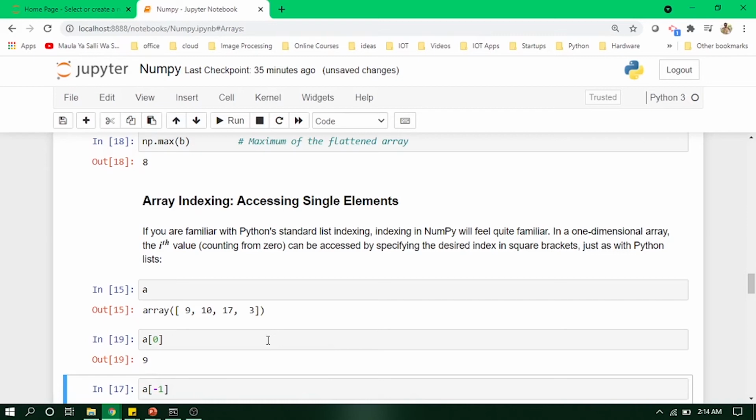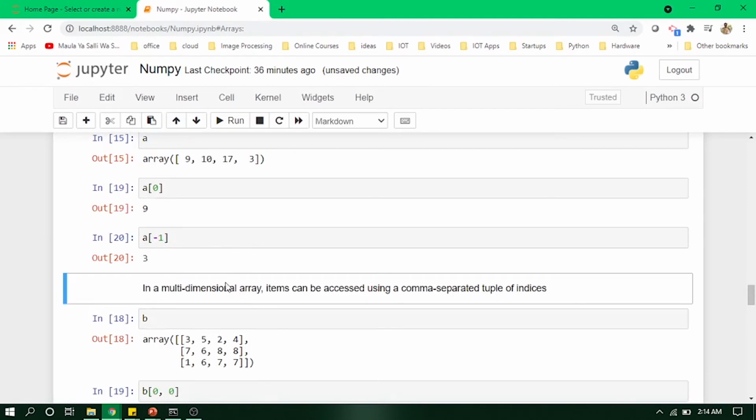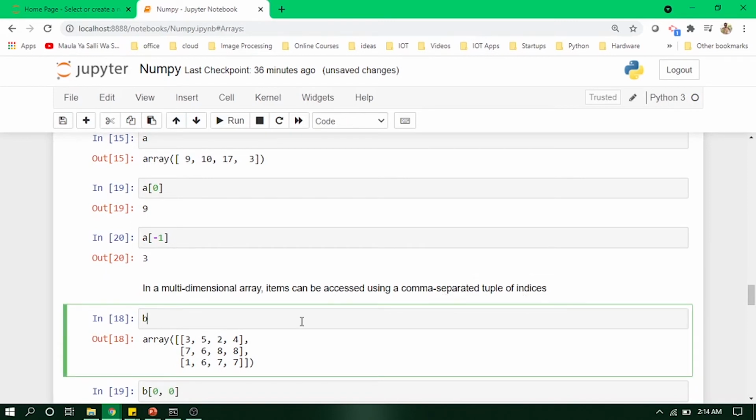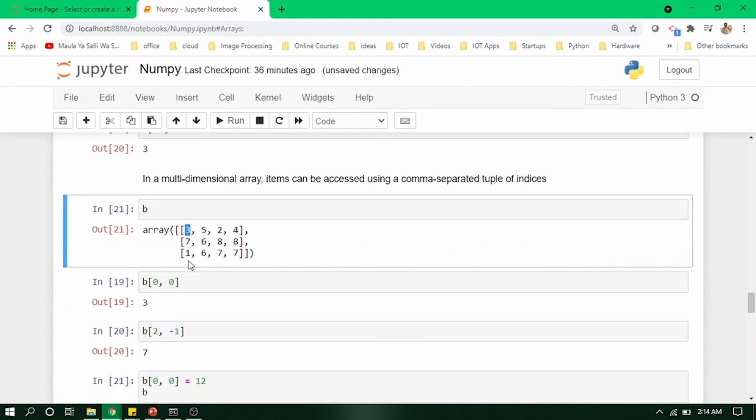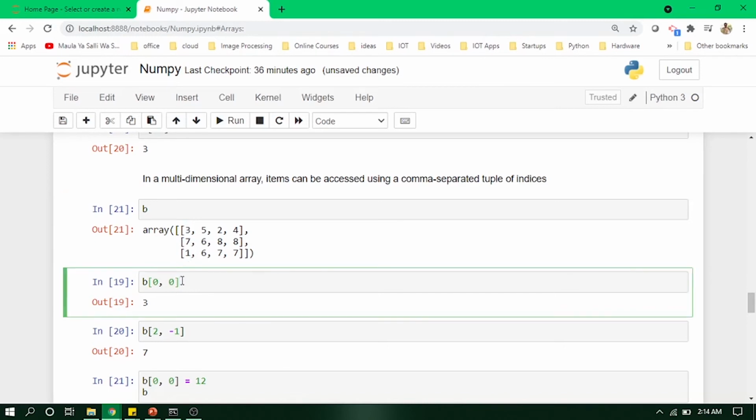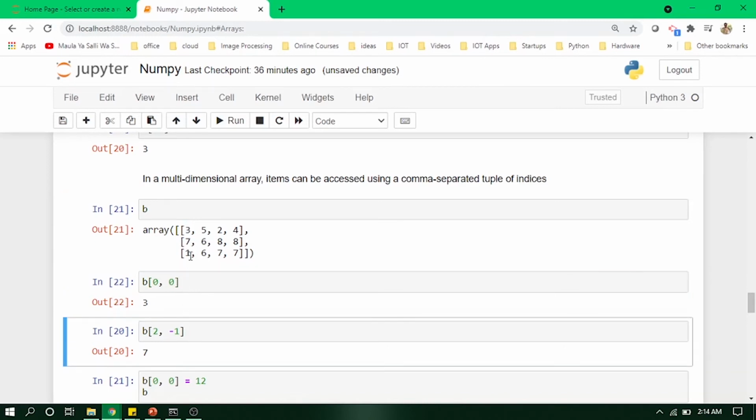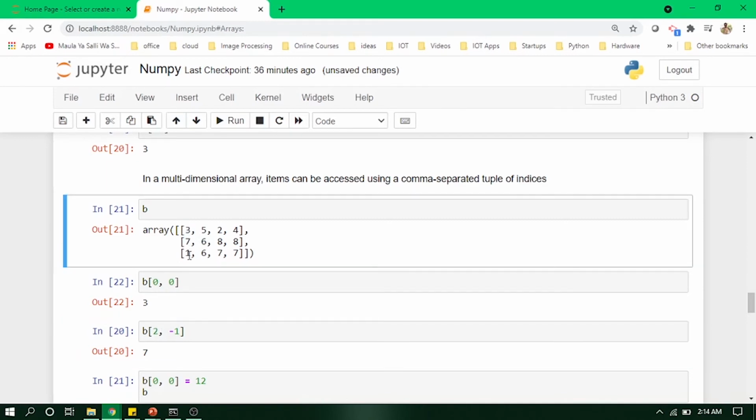Same goes for -1. It will give the last value of that array, that is -3. In a multidimensional array, items can be accessed using a comma separated tuple of indices, so we have to define row and column as well. Here we have a 2D array, and to access the first element we use 0, 0. For accessing the third row we use 2, because it starts from 0, so 0, 1, 2, and then 2, -1 will give 7, which is the last value of that 2D array.